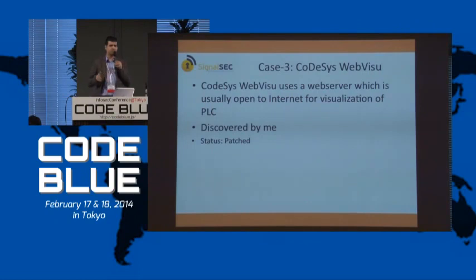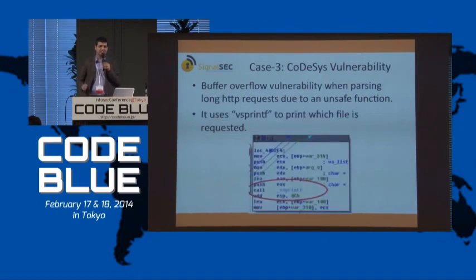I discovered this, I think, 2 years ago. It is patched now. It is a really basic and easy vulnerability, and I know this kind of vulnerability was discovered in the 1990s. So it's very interesting. Just sending a long HTTP request, such as GET or POST, is enough to trigger the vulnerability. The vulnerability is a buffer overflow.